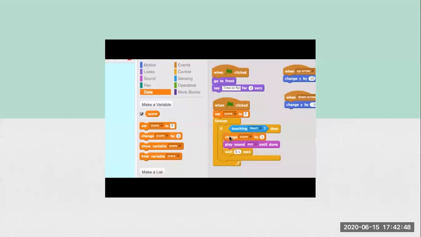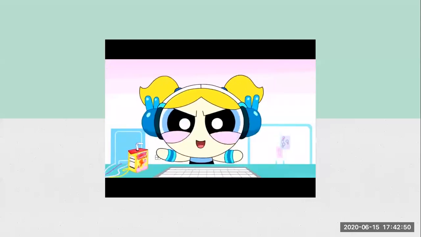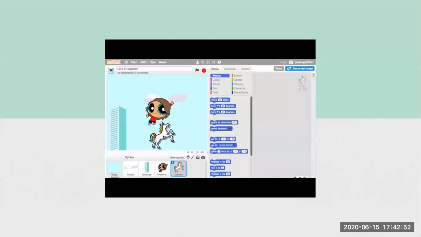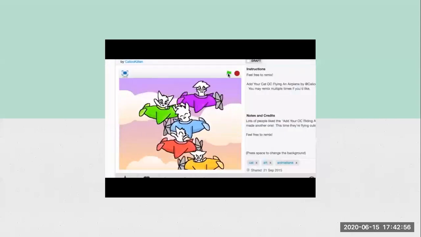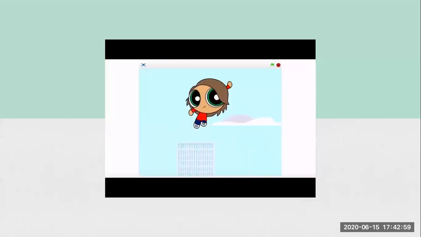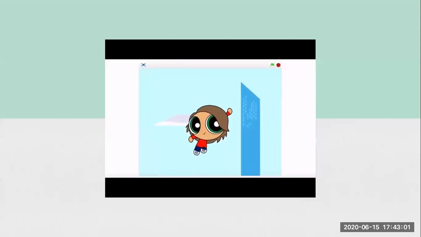You can add a store and make it a game. Game on! Or you could add more characters to fly with you. Fly alongside the Powerpuff Girls. You could add your whole crew. Now, you created your own flying animation, just like a Cartoon Network animator.